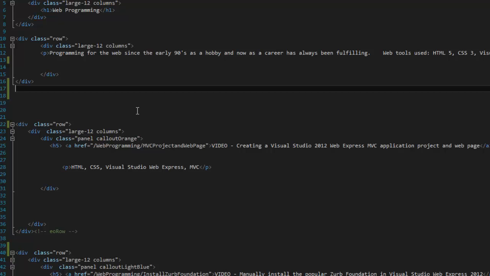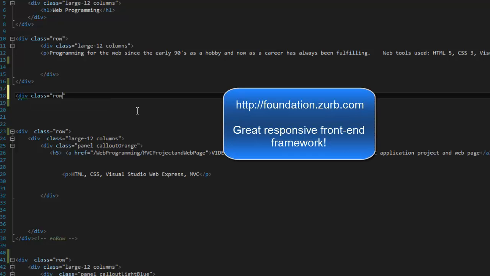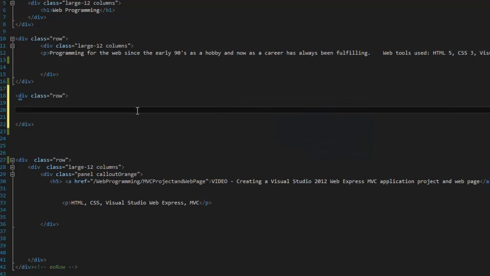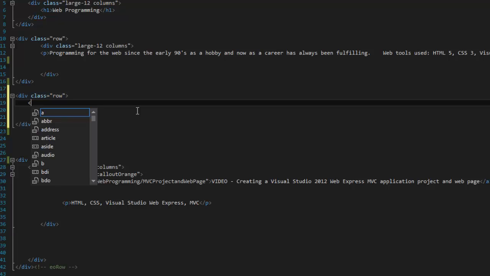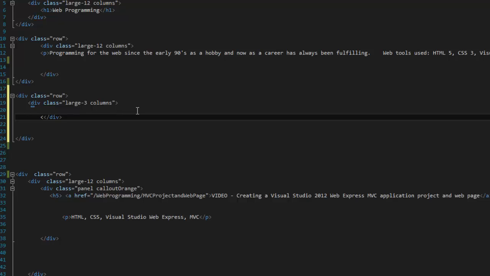So let's go and just create 3 buttons, and go ahead and make those now using a row. Remember, this is using the Zurb Foundation framework, so if you're familiar with that, you'll know exactly what this means. And let's see here, then we'll make that class equals large dash, let's make it 3 columns. There's a space there.